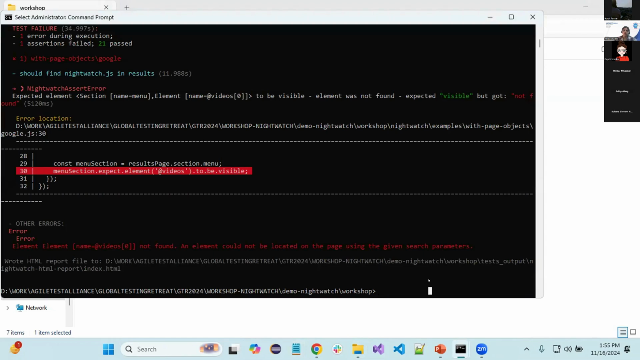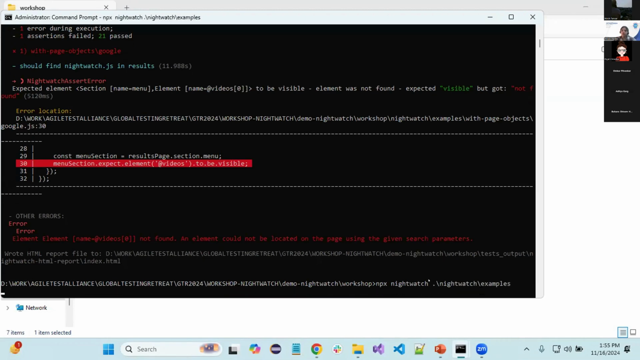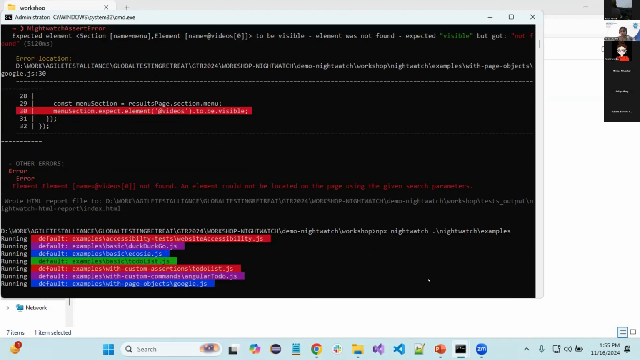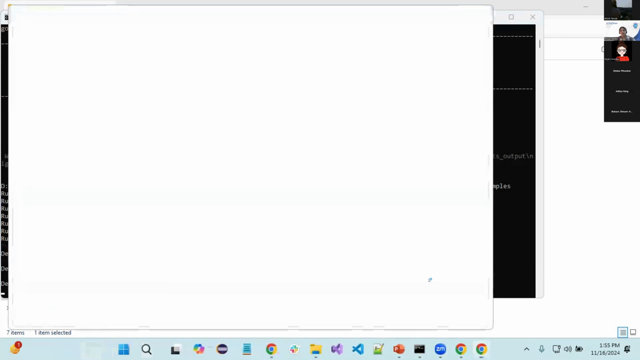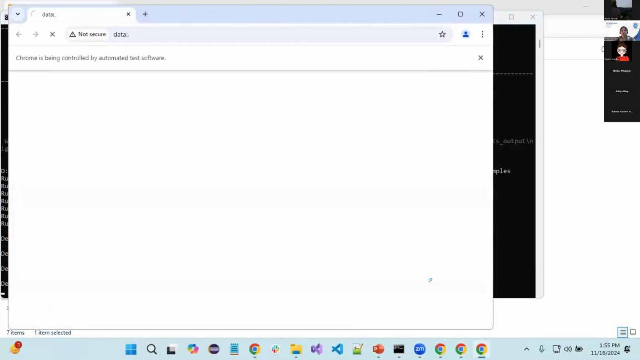For the command, we have to be in our folder. The command we are giving is npx nightwatch, and then we need to give the path of where our tests are. The tests are inside the Nightwatch folder, inside examples. I want to run all the tests inside the main subfolder examples. So it will go to each of these folders, pick each of these JavaScript files one by one, and start the execution. As you can see, the execution has started.